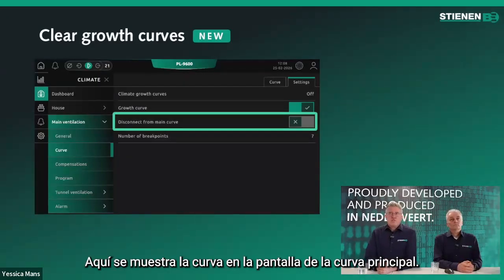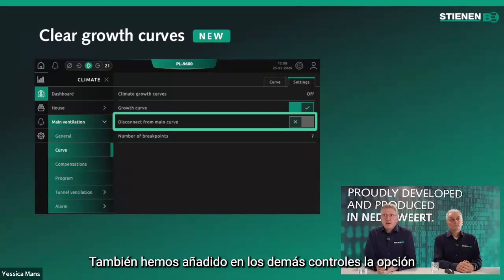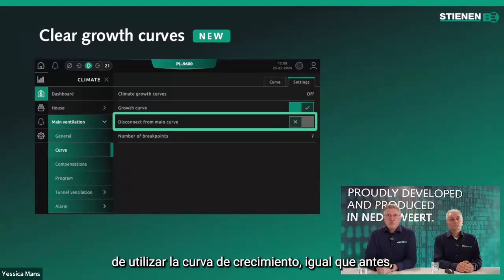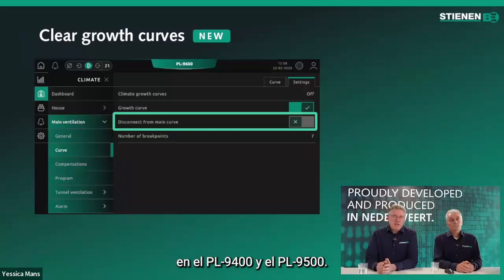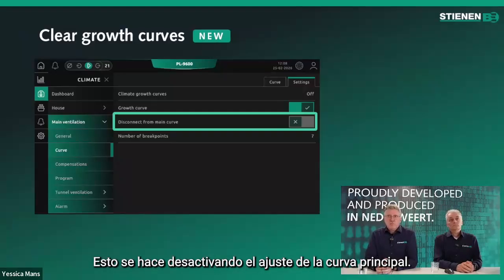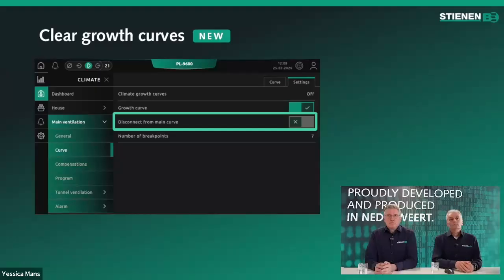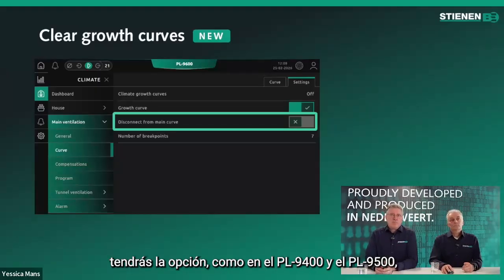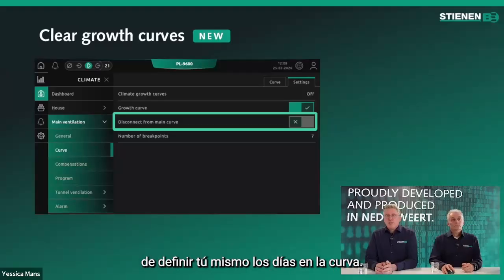The main ventilation screen curve is shown here. We have added the option here as well in the other controls to use the grow curve in the same way as previously in the 9400 and PL-9500. This is done by disconnecting from the main curve setting. If this setting is set to yes, you will have the option, as in the PL-9400 and the PL-9500, to set the day numbers in the curve yourself.